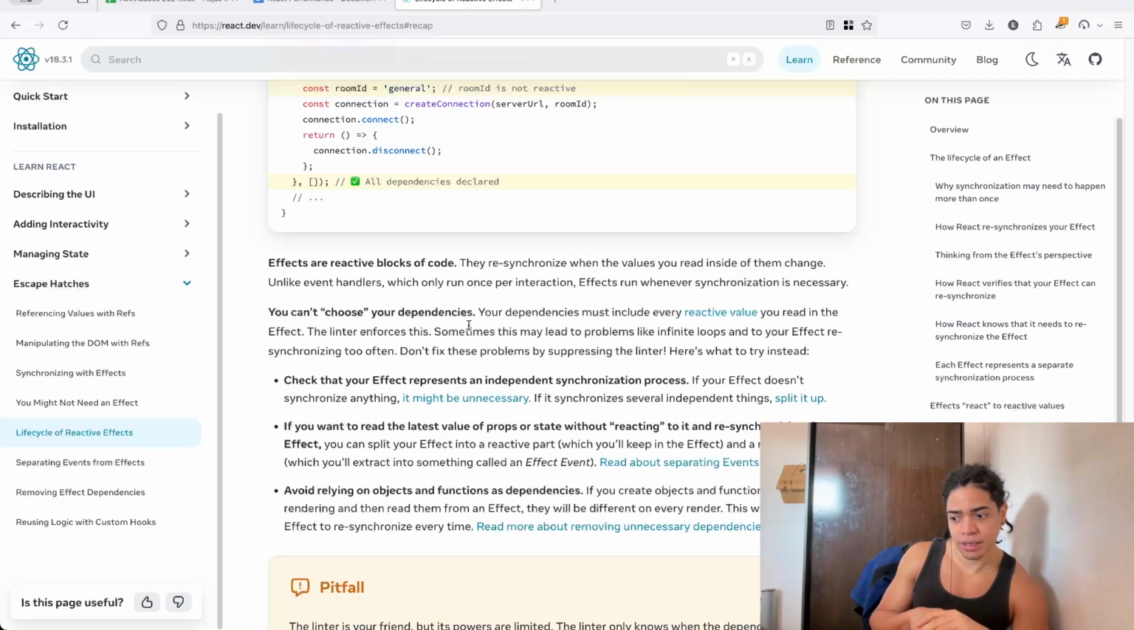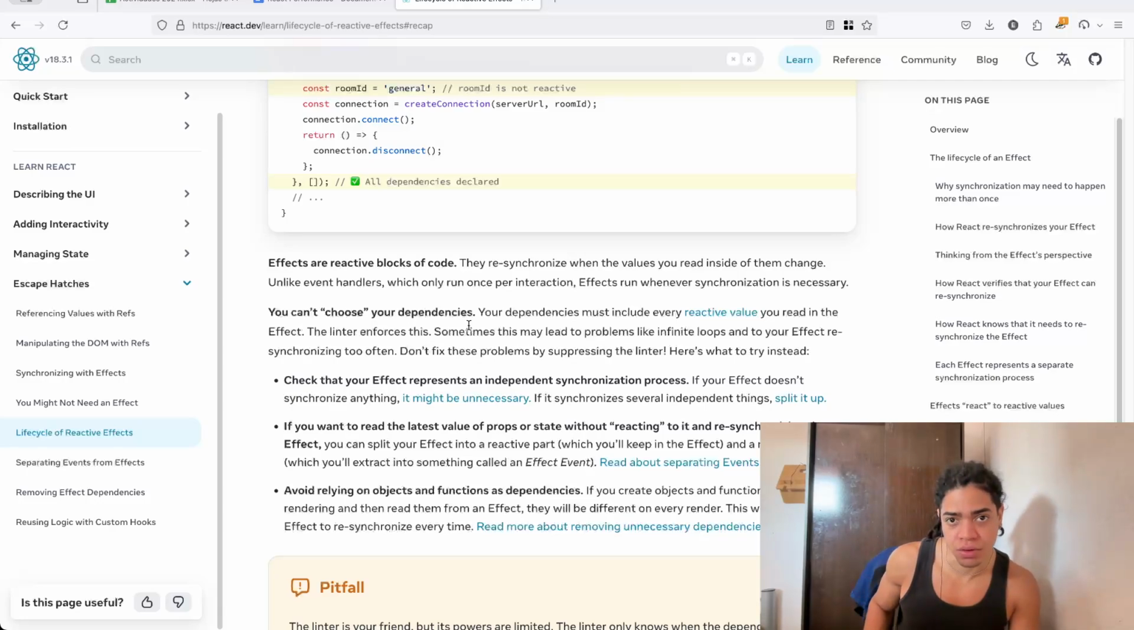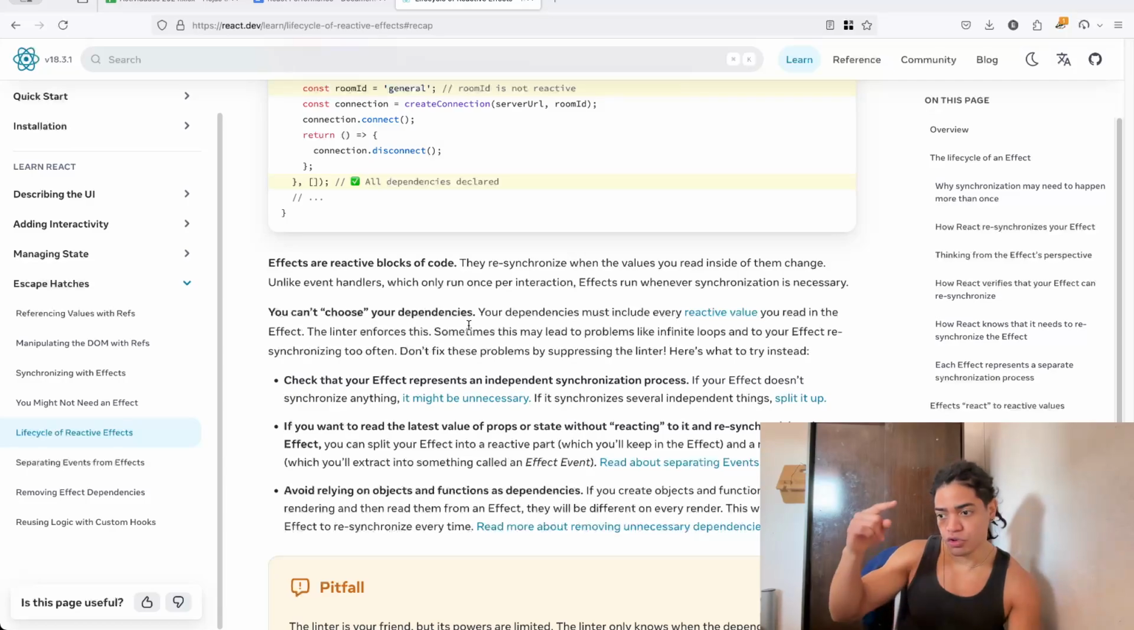And the other is to avoid putting objects and functions as a dependency, because any time this component is re-rendered, those objects and functions are different. React sees them pointing to different positions in memory, because any time you rerun that function, JavaScript creates new space in memory for this object and this function. So you don't want to do that. Avoid that. Simple.